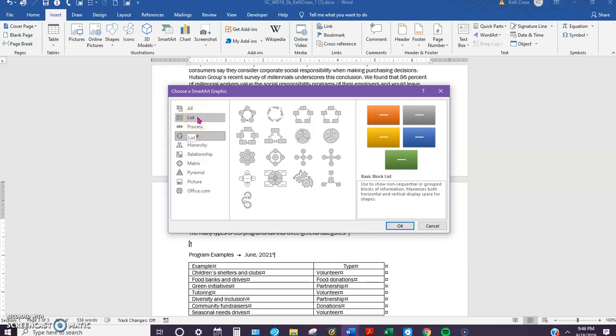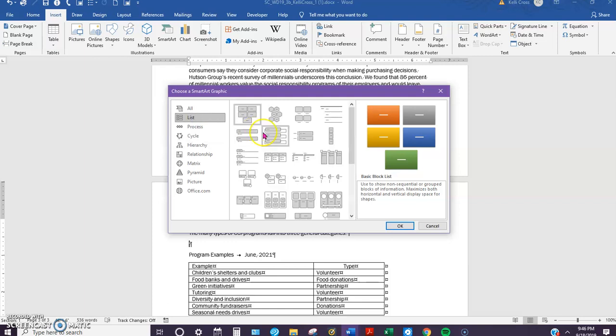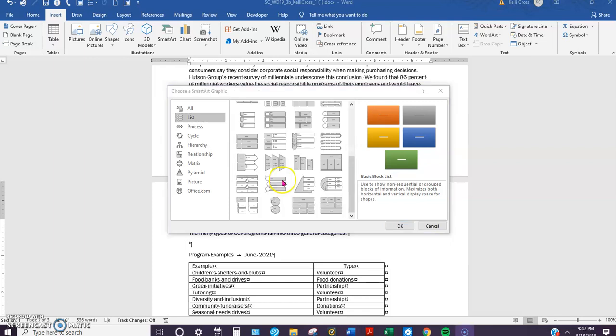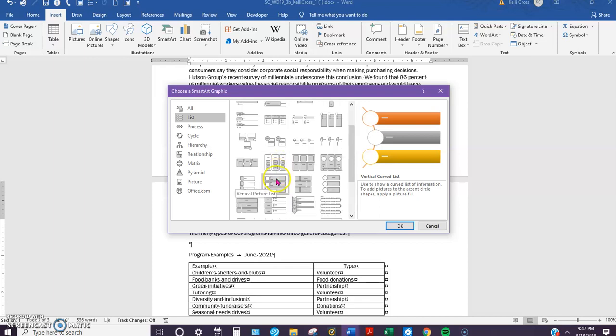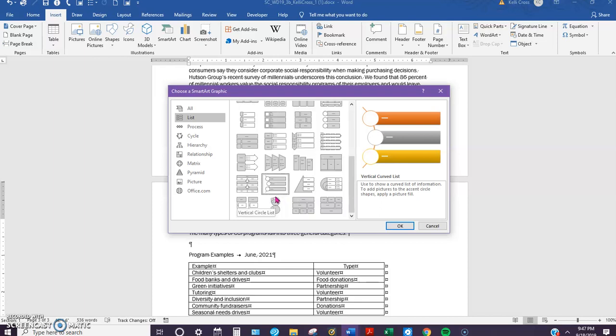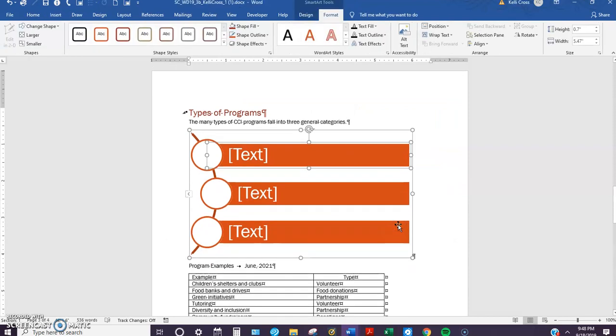So we're going to be selecting from the list. It's going to be a vertical curved list. If we hover over them, it does show us what the name of it is. It's not showing me now, but this is the vertical curved list right here. So there it is. I don't know why it didn't pop up the first time, but there it is, a vertical curved list. So that's one we're going to select. We're going to select OK, and it puts it in here.